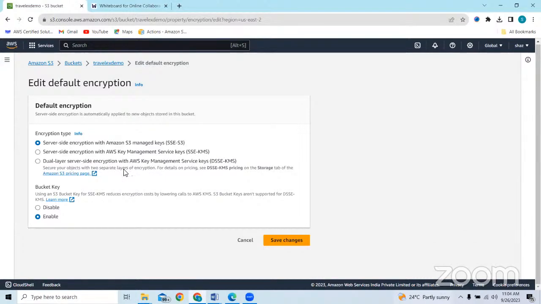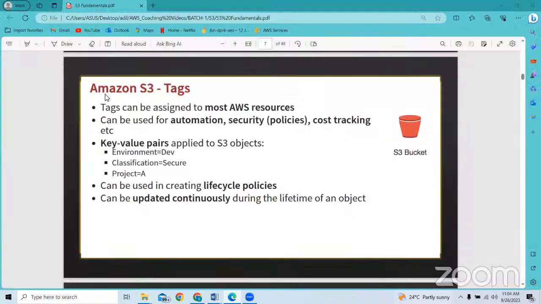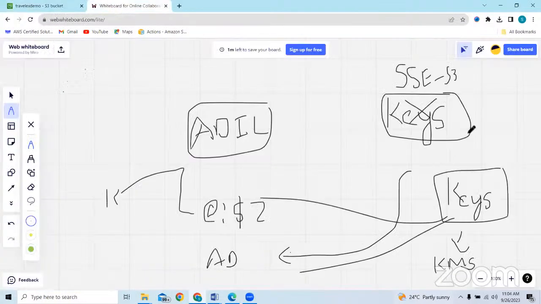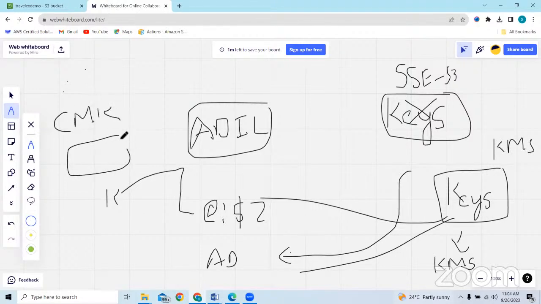Okay, actually there was one more option called customer managed keys. That means your keys managed by S3, your keys managed by KMS, right? One more is CMK. CMK means you will have entire ownership of the keys from your on-prem. You can create your keys from your on-prem and use them to encrypt and decrypt.